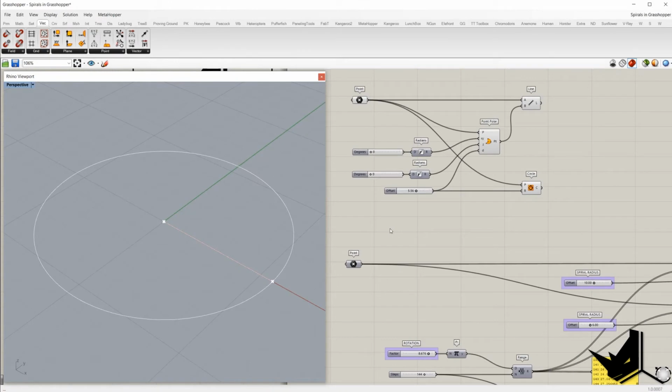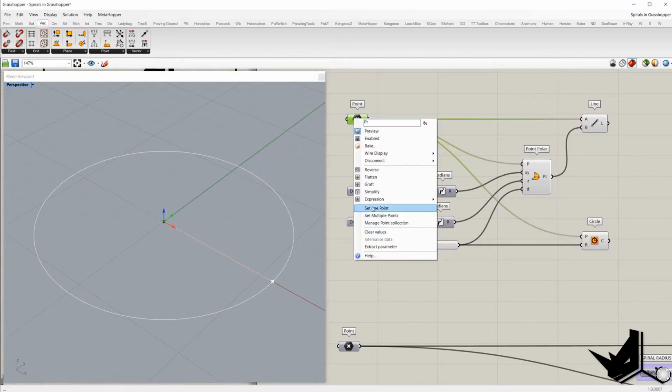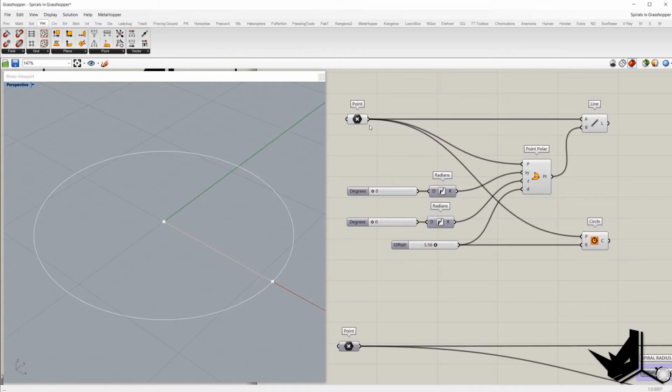Before we start with creating spiral curves and spiral surfaces, I will explain an essential component in the process of making them. The component is called Point Polar, and it creates a point or points based on the origin point that is plugged into the input P. So if we set a point, right click and set one point, and connect it to the P input, then this point represents the origin. The XY input represents the angle in radians, and D represents the offset distance from the point.